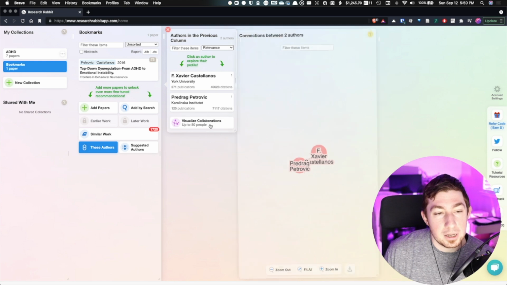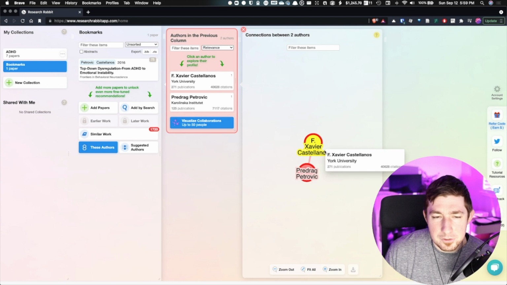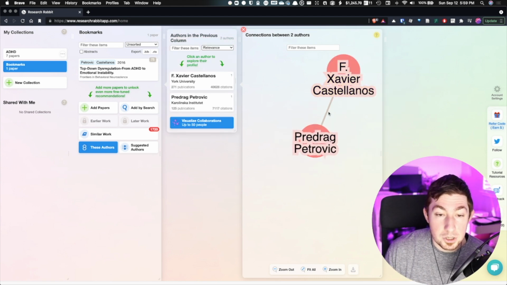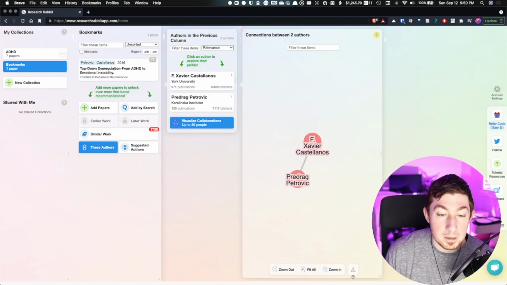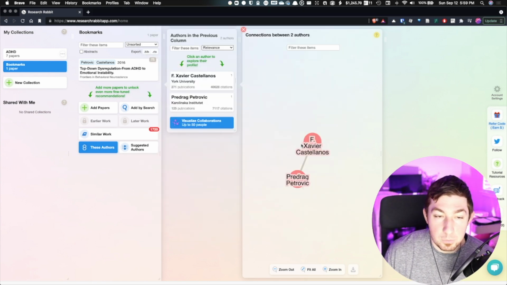You can visualize collaborations between all the depicted authors. So we only have 2 here, but if we had more, you can actually look at the connections between the authors, and you can zoom in. You can even download the image as a PNG, I believe. Yep. So we can download the image of that if we cared to.